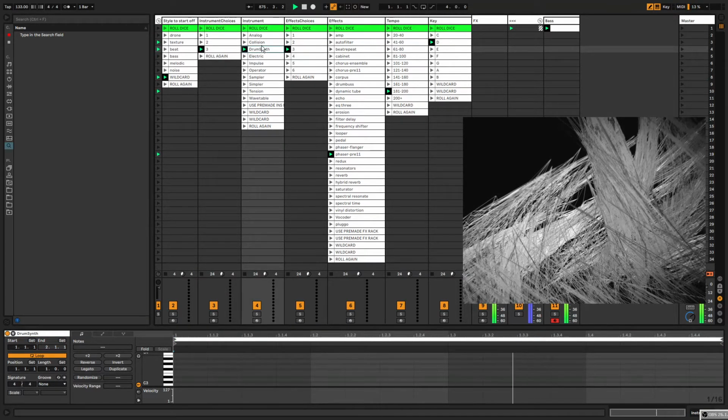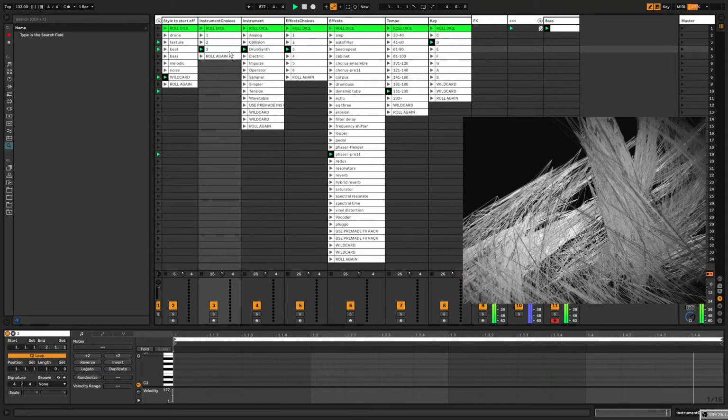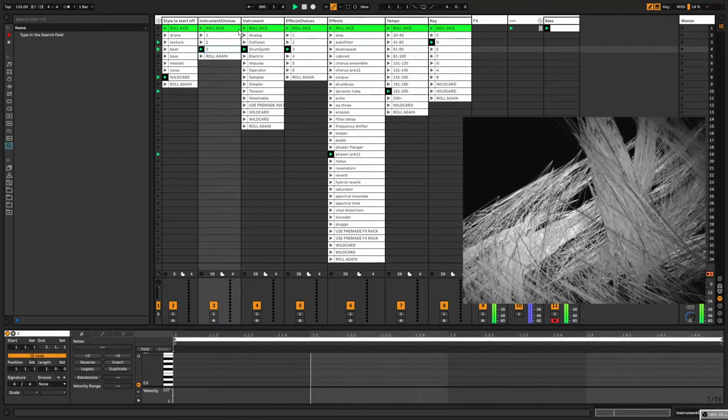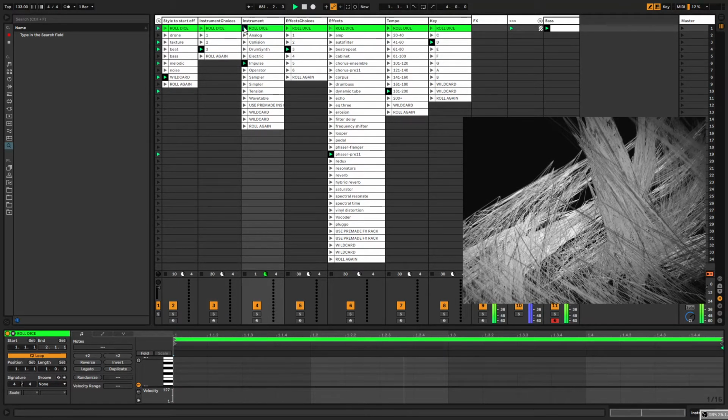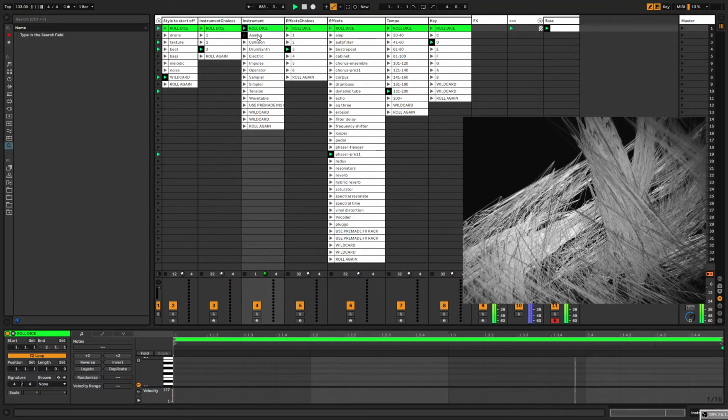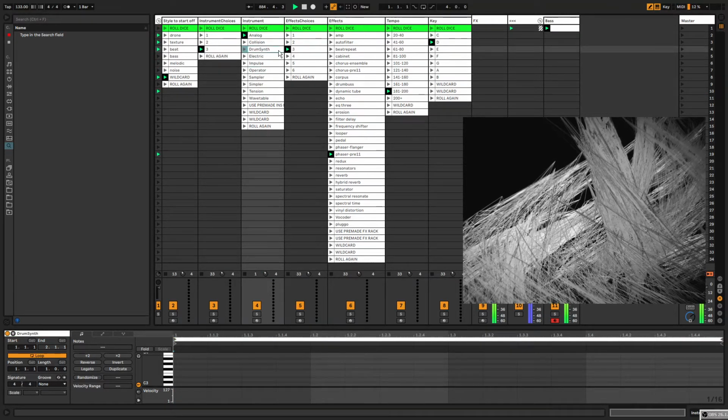We've got, okay, drum synth. And the instrument choices means we could roll again. I guess choose one of those three. So we've got drum synth, impulse, and analogs. Okay, I think I'll stick with the drum synth.